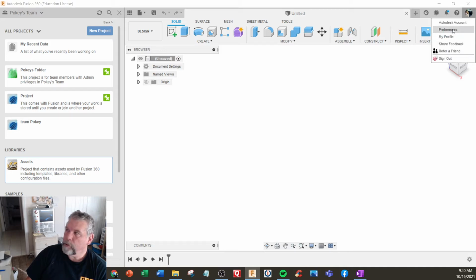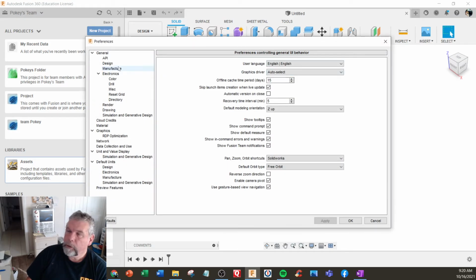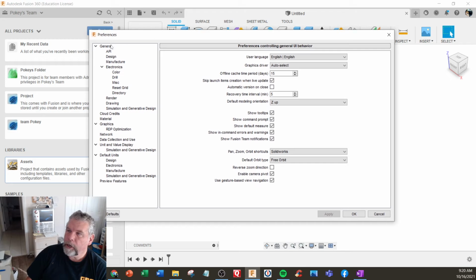The first thing we need to do is go into the preferences area. Up here it says preferences. It just takes a second to come up. There it is. All right, there's not a lot of settings in here you have to change, but under the General tab, it says Default Modeling. I prefer Z to be up. Us CNC guys always think of a vertical mill, and the CNC axis is going straight up and down. And that'll be for your modeling.